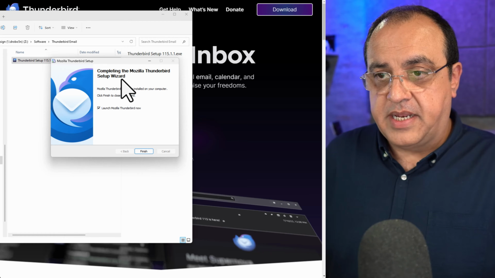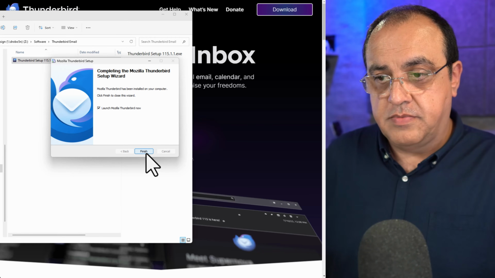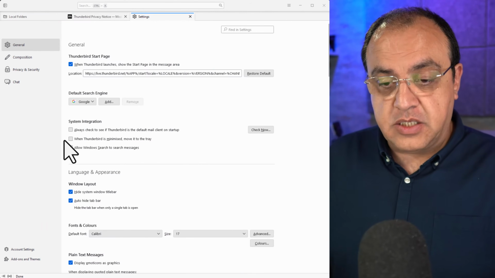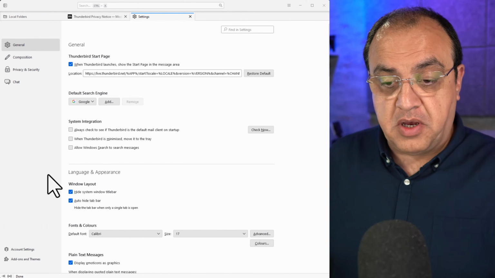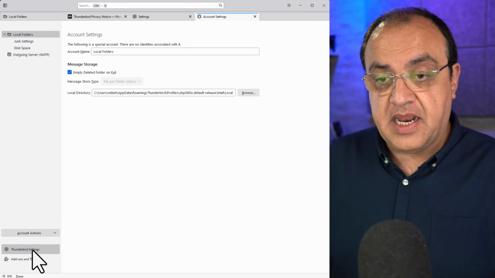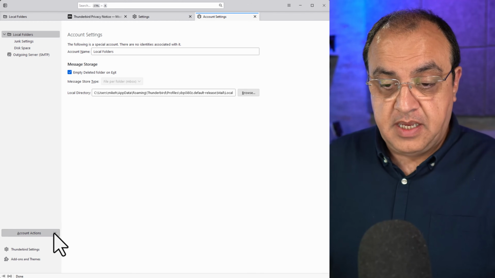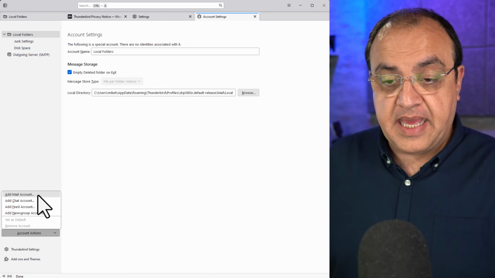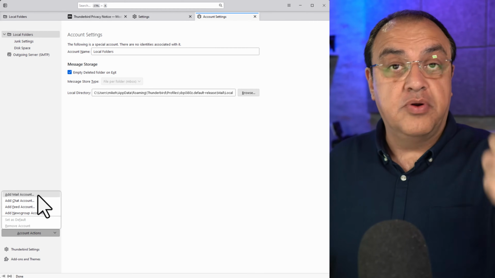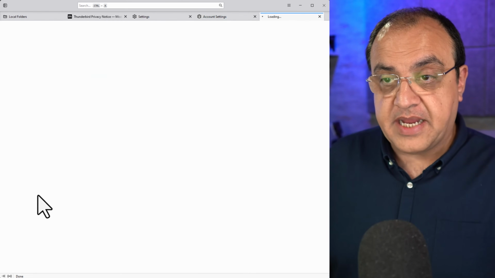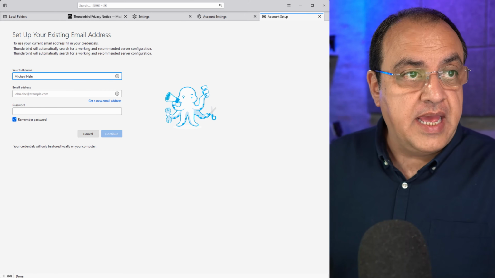That's now dropped an icon on the desktop. Now we'll launch, so we'll say finish. That will now launch the program. Now that it's all installed, it might prompt you immediately to enter the new email details. If not, go to the left hand side towards the bottom and you'll see account settings. If you click on that, then again at the bottom you've got account actions. Click on the drop down and choose add a new mail account. You can put chat accounts in here, you can put newsgroups, and RSS feeds and stuff like that. But we'll go to add new mail account.